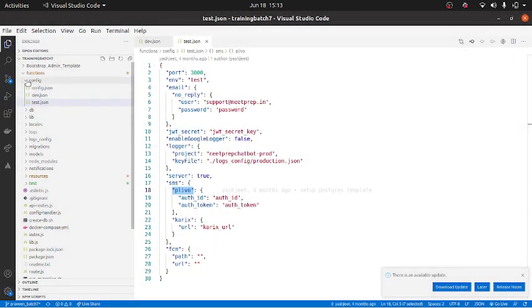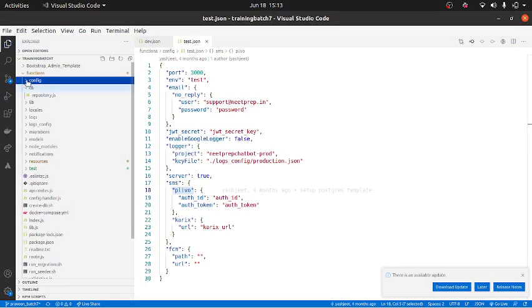Now we have something called DB. We will get into this a little later. There is a folder called library. There is a lot of reusable code that we have written, and it's all in library. The locales folder is used for localization. We'll come to this when the time comes.